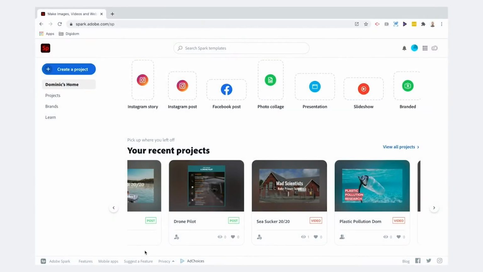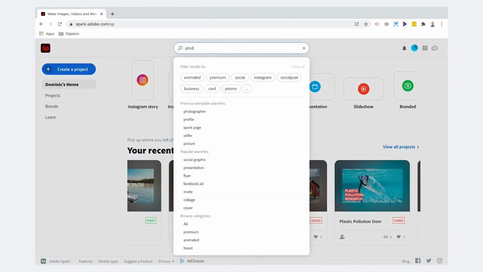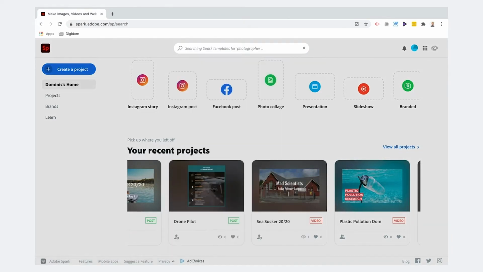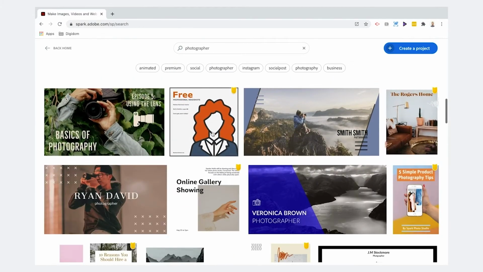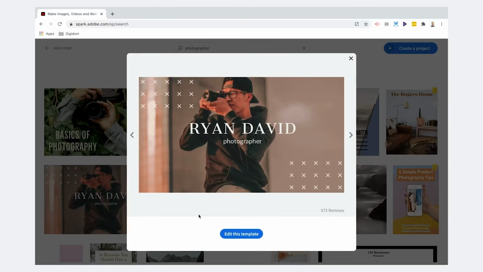To make a Spark post, normally you would click the Create a Project button on the left-hand side, but I'm going to start this one by searching for a Spark template for my digital portfolio header image. There are literally thousands you can choose from. I'm going to search for photographer, and the template that I'm looking for is just here, so I'm going to give it a click and edit that template.